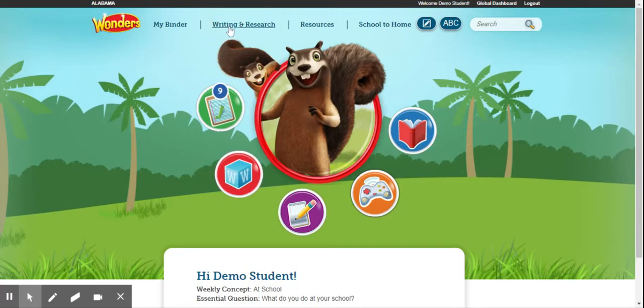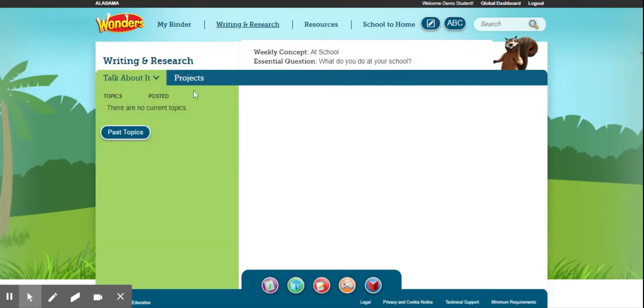The Writing and Research tab gives you the writings that you've completed or not. There's nothing here that the teacher has assigned. Right here, it does give you the weekly concept and the essential question as stated in your book. Right here is a very valuable tool.